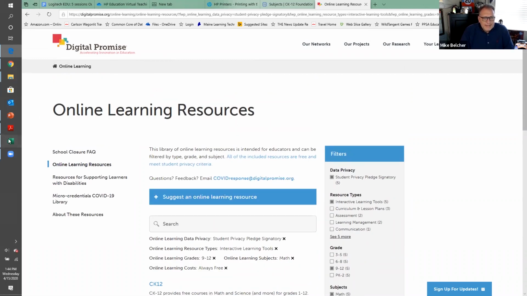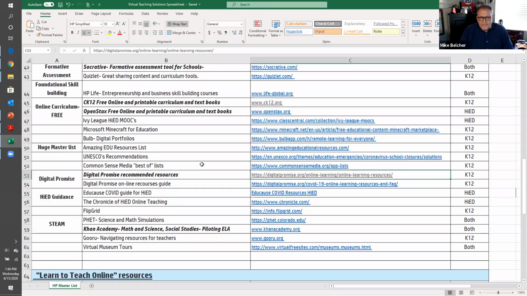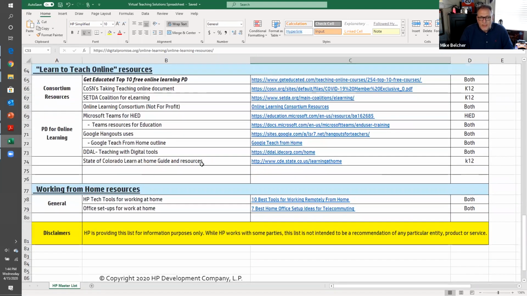So Digital Promise is one of those places that we think is worth exploring. If you haven't looked as well at online learning resources for teachers to learn different skills in teaching virtually, we also have a few components here that will be helpful, we believe, as you go forward. First off, there are great resources from Microsoft, from Google around their solutions. COSN has a terrific Take Teaching Online document to help in that process. SETDA, the State EdTech Directors Association, does as well.